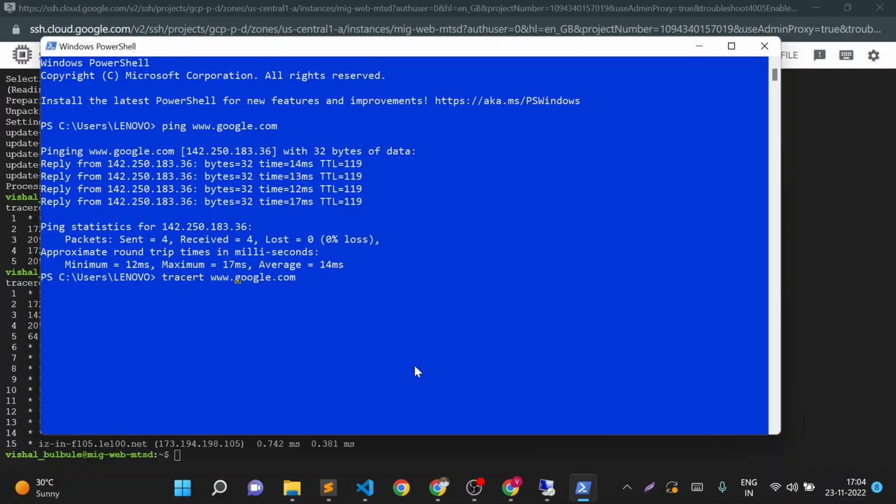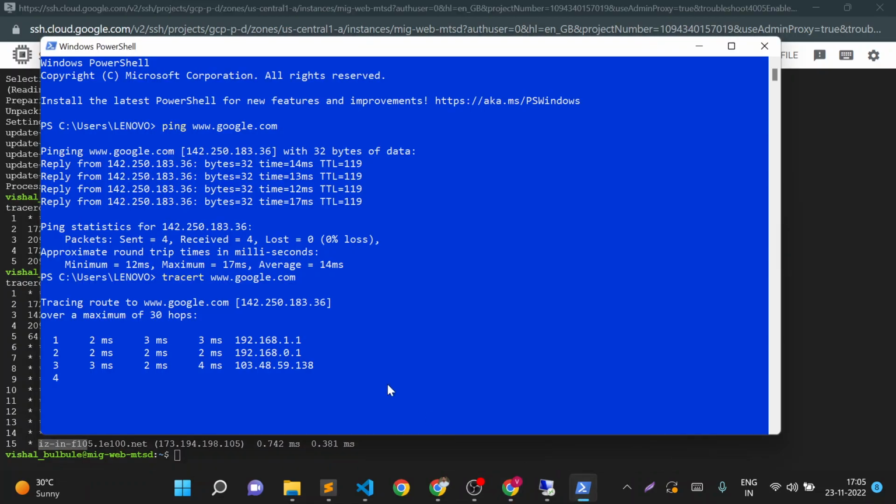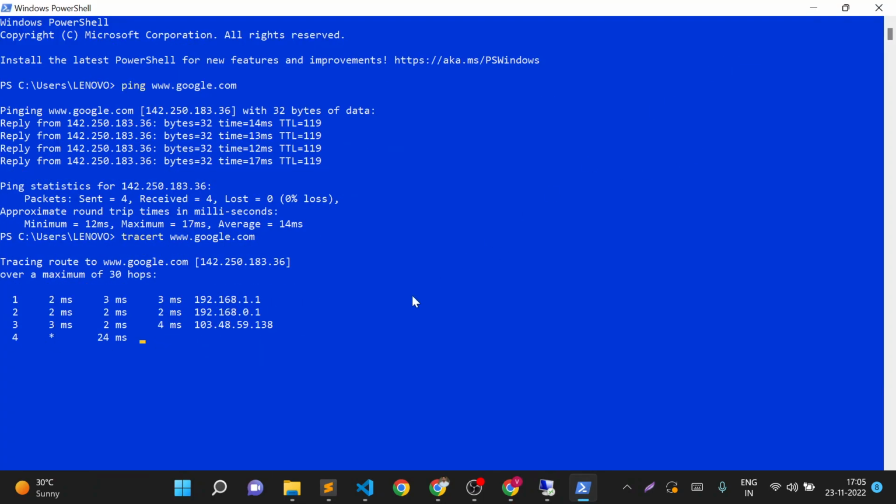So we are accessing the same website. Here you can see it is giving a response from this server, 173.194.198.105, which will be nearest to my US location, and the server host name you can see is something like iz-inf105. If we are using the India location, it will try to give a response from somewhere near Bombay or Delhi, which will be in India. So we'll see what the response will be here.